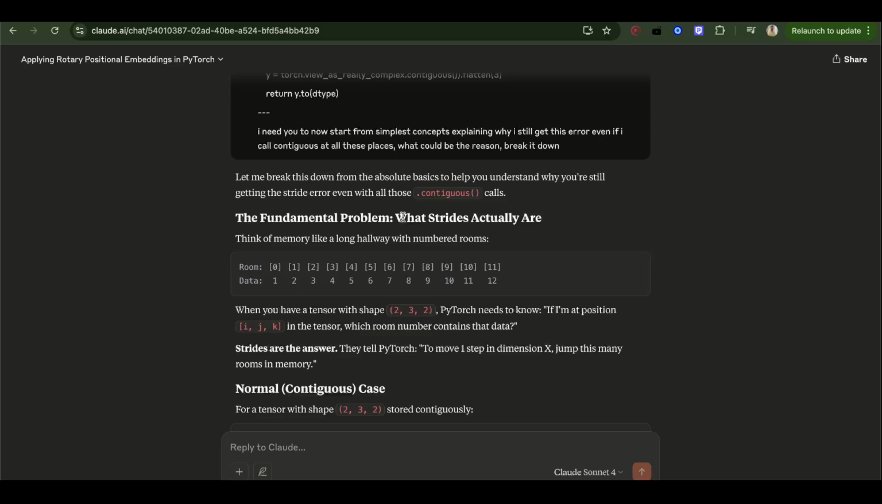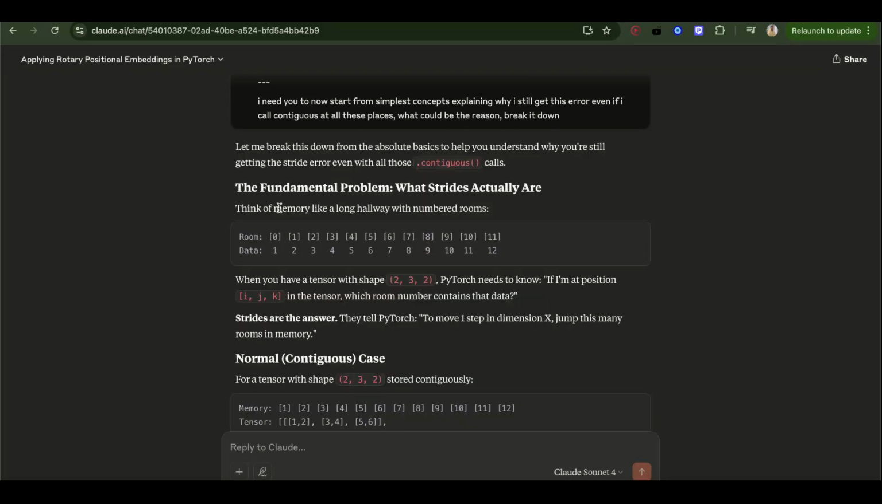So what are strides in memory, in GPU memory? Think of memory like a long hallway with numbered rooms. These are memory addresses from 0 to 11, and data in each memory address.